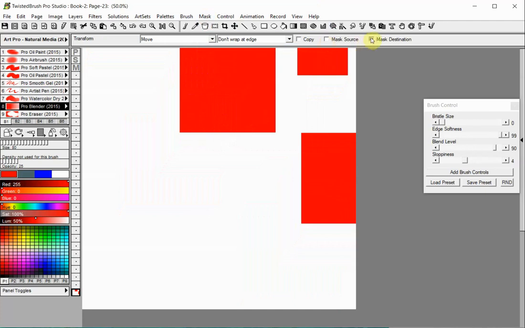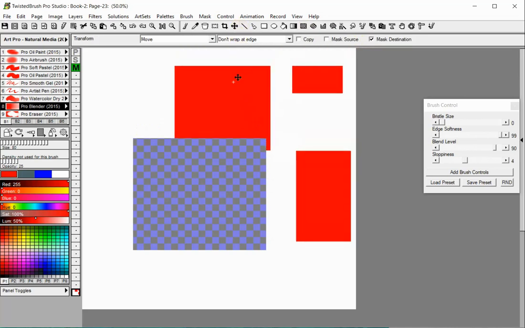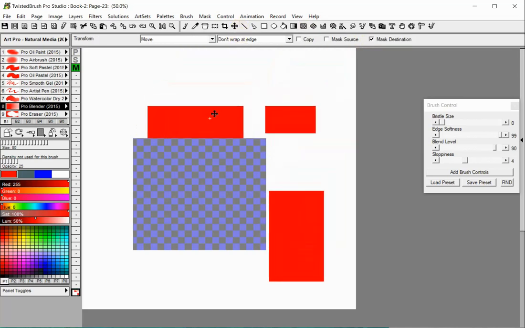The Mask Destination option will filter, or block, the image data from being placed in masked areas. If you move an object behind a masked area with this option checked, your object will only be cropped and won't be masked.